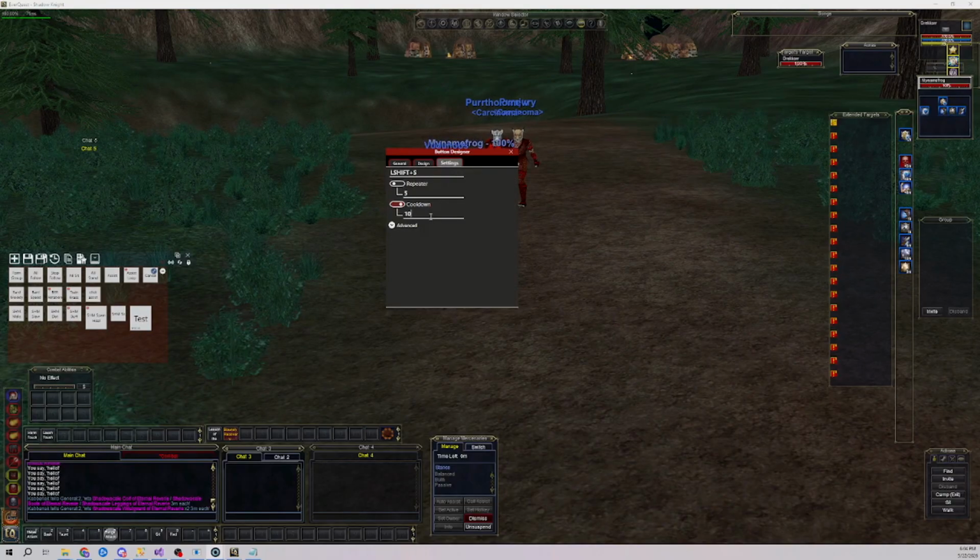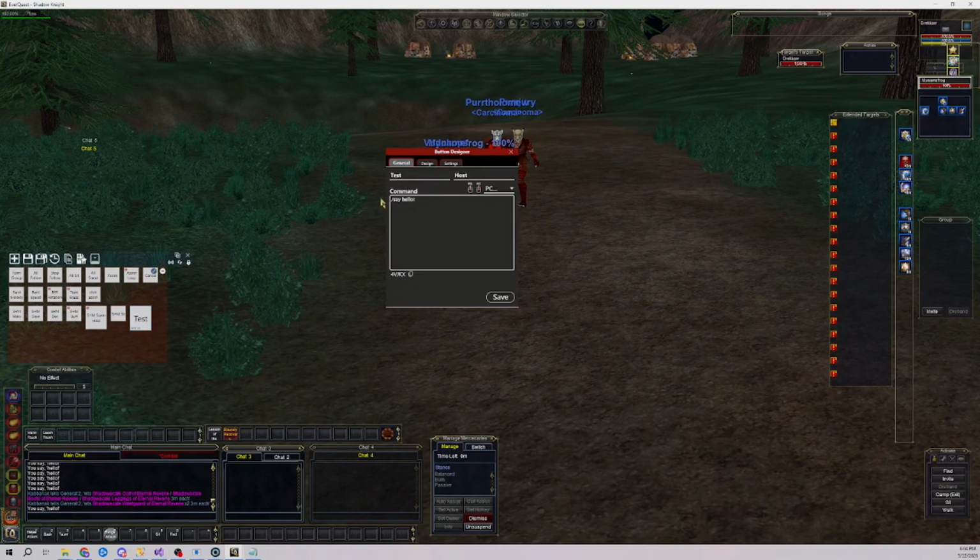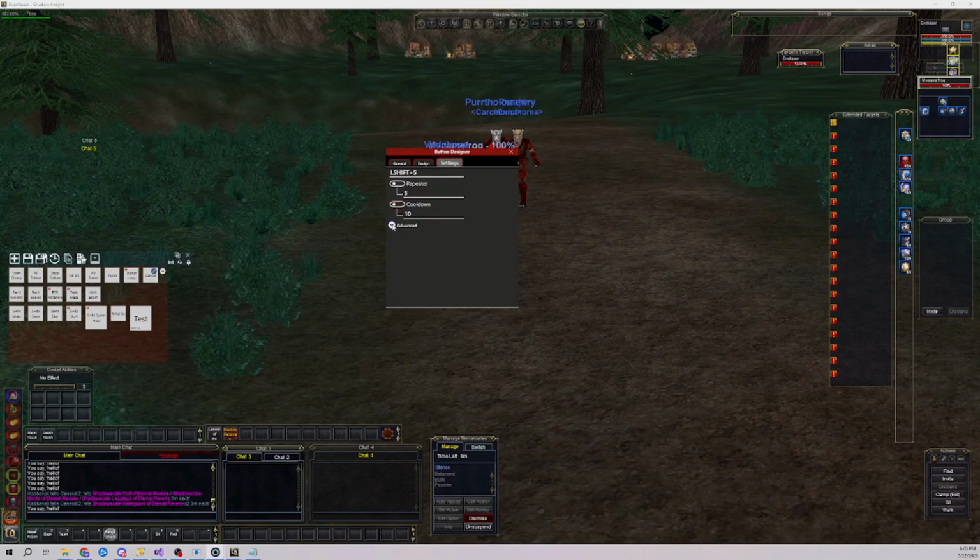If we accidentally set an arbitrarily long cooldown, let's say God knows how long that is, we save that, we click this. We can see, oh no, we're locked out of this for 11 days and 13 hours. You can simply right-click it. That will take the cooldown off, and you can go in and fix your cooldown. Now that we've gone over cooldown and repeater, let's go into the advanced section of our button designer.